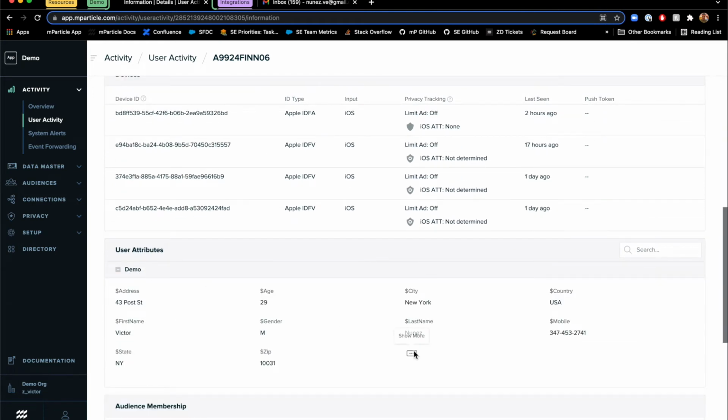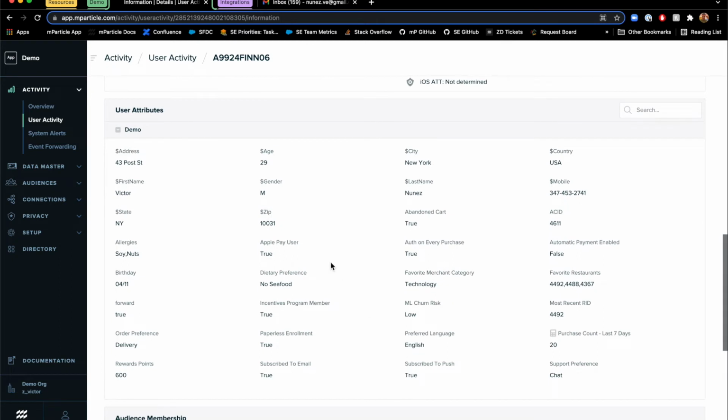You can also see all the different user attributes, such as age, city, country, address, mobile phone number, and a lot of different attributes that might be important to specific brands, such as if the user has an abandoned cart, if they have authorization on every purchase, whether they're an Apple Pay user, if they have any allergies, their birthday. You can also create calculated attributes in mParticle, such as their total purchase count over the past 7 days. You can capture a lot of different details depending on what's important to the brand, and those will be highlighted as user attributes in the platform.